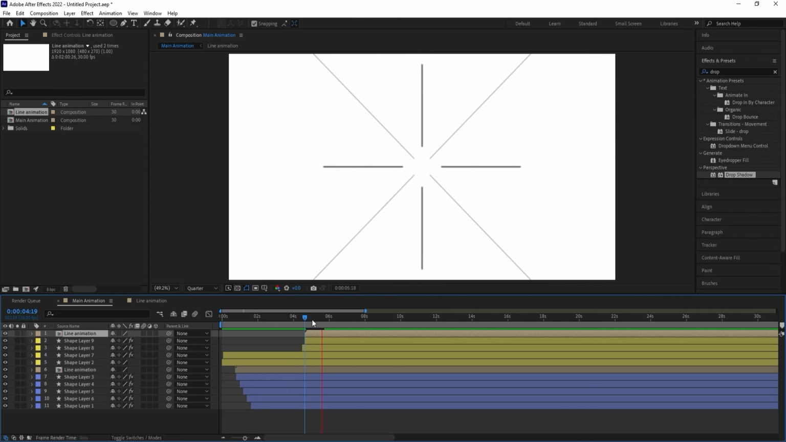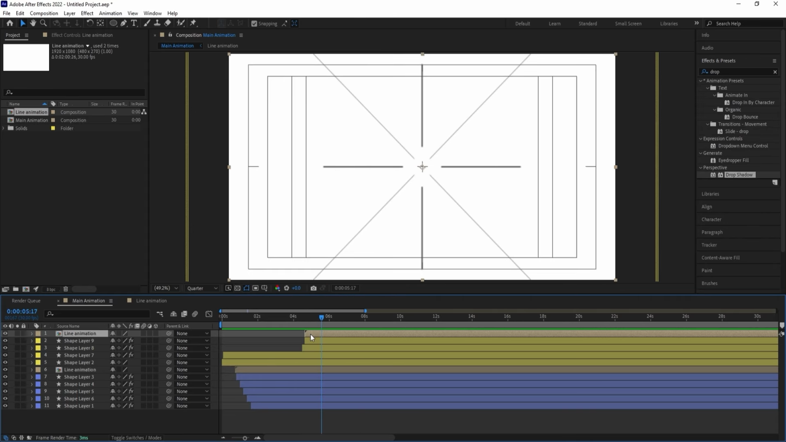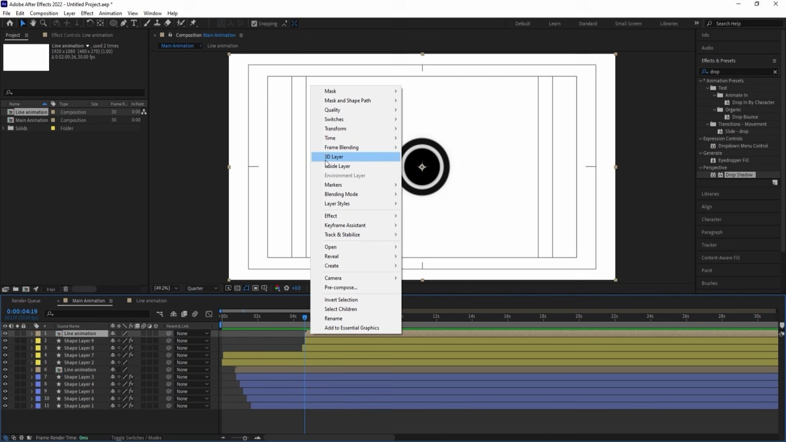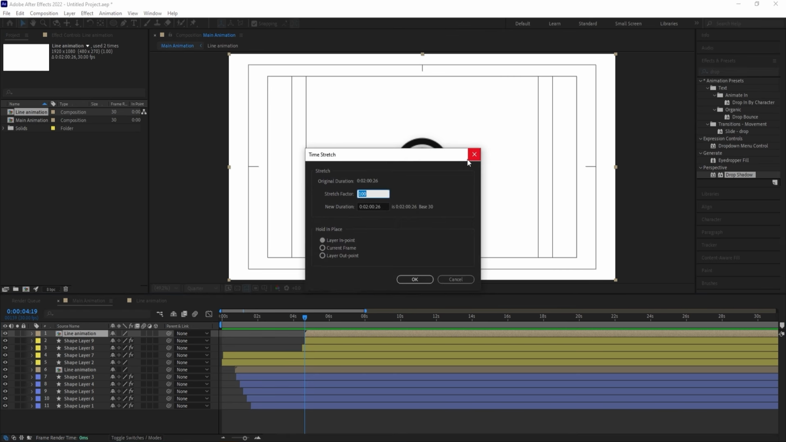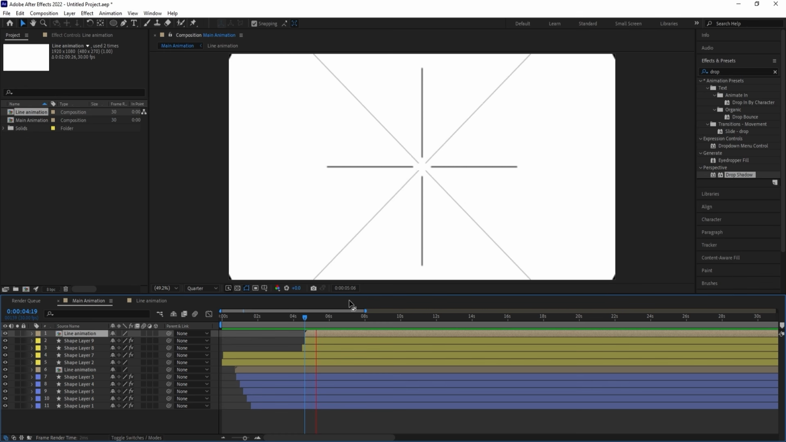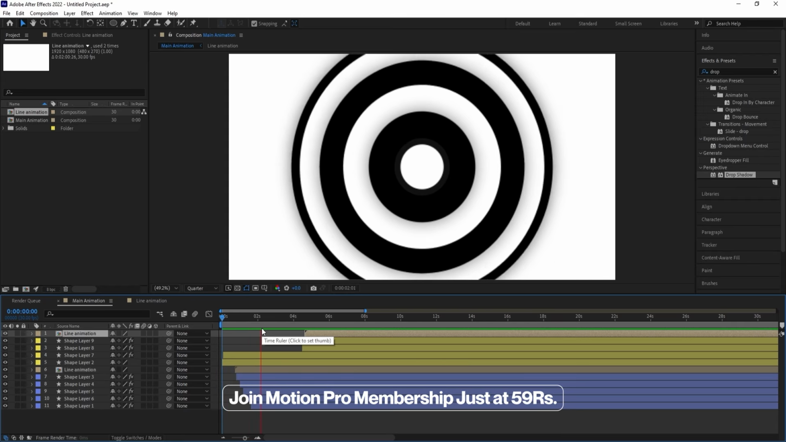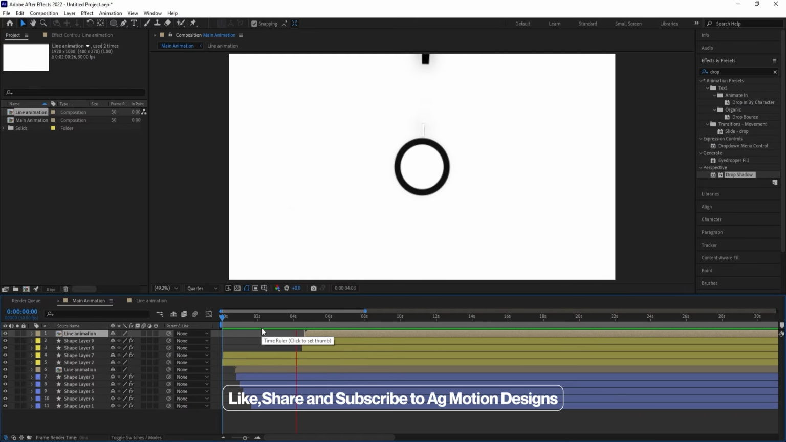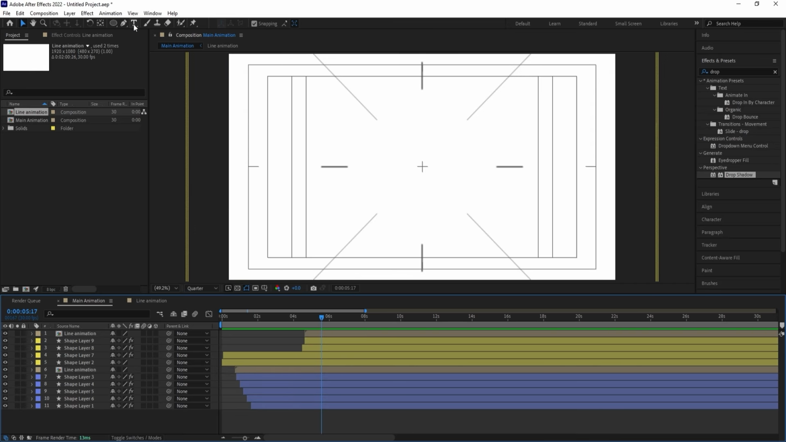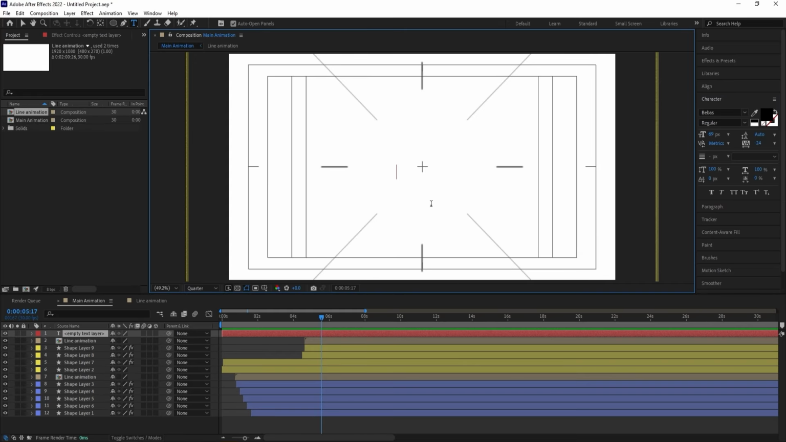Okay, at this point, just in case it's very slow, simply right click time and choose time stretch, and let's choose 80. Okay, like that. So it will automatically become faster. So first this and then this. Okay, and then over here you can put your logo. So right now I'm just putting your logo text, but you can add your logo.